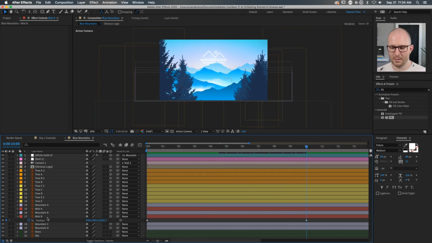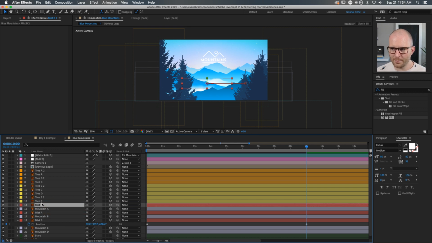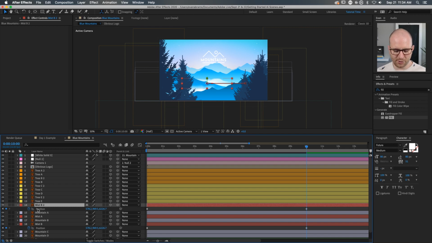That's fine. Well, if there's fog back there, why isn't there fog up here? Look, I don't want to be critical of the original artist, but I feel like we need to have fog up here. So I'm going to take Mist B. I'm going to duplicate it. I'm going to move it in the layer stack above Mountain A. Hit P to call the positions, or you can hit the U key to call up anything you've put a keyframe on.